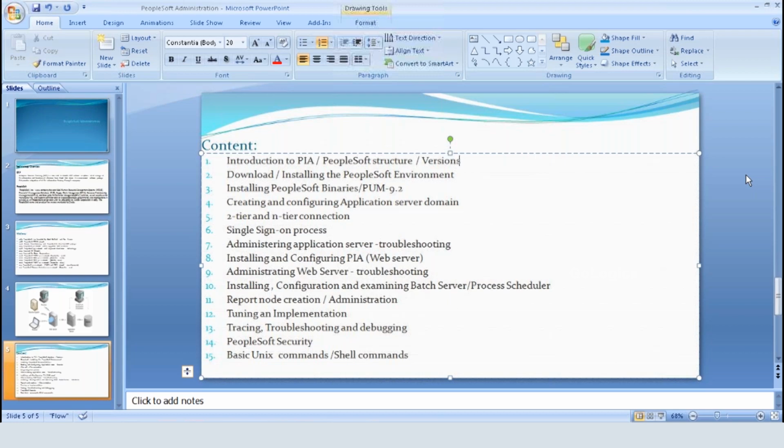It is installing and configuring PIA, admin, web server, troubleshooting. Yeah, database refresh. So we'll add that also, database refresh. Basically it is the pre database refresh and post database refresh steps which you have to perform.